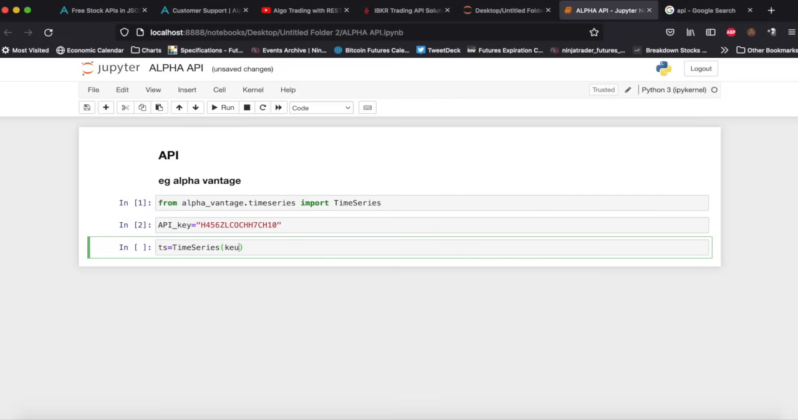And then key equals API key, which we just did. So I'm just going to copy paste that. And then output format. So you can actually get different formats. I want to do it in pandas format. We've been discussing pandas considerably here. So we'll just do pandas format. So output underscore format equals pandas.